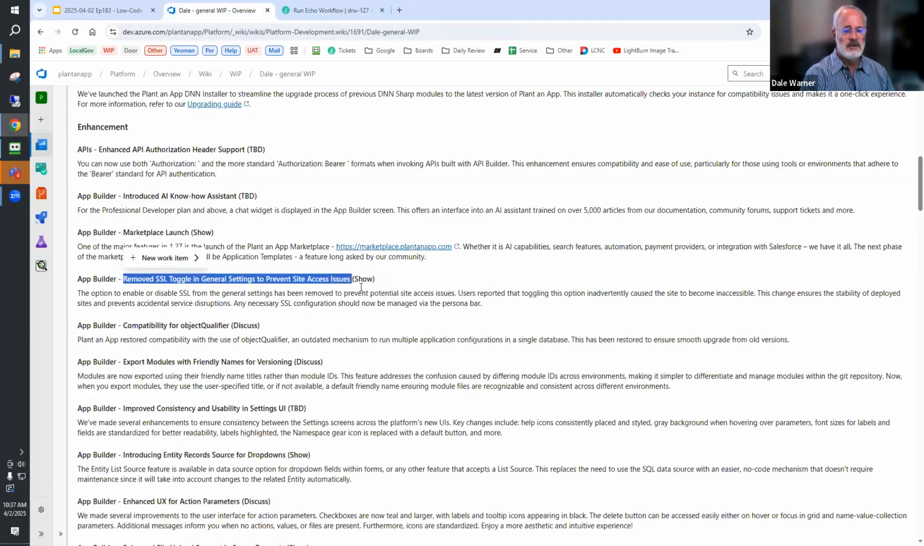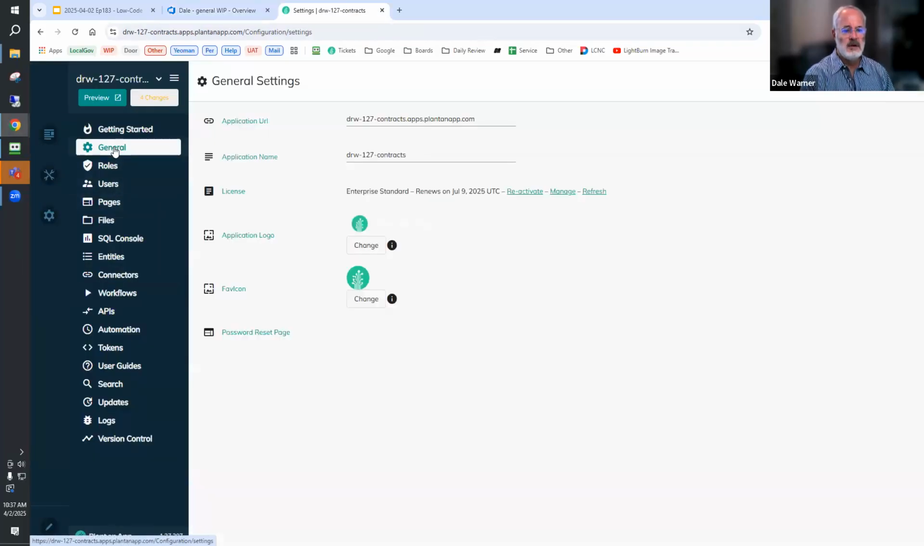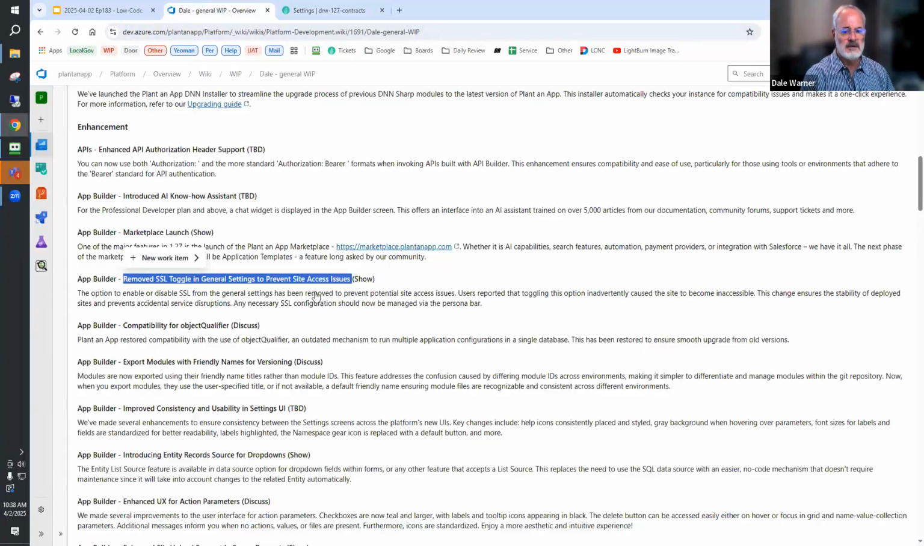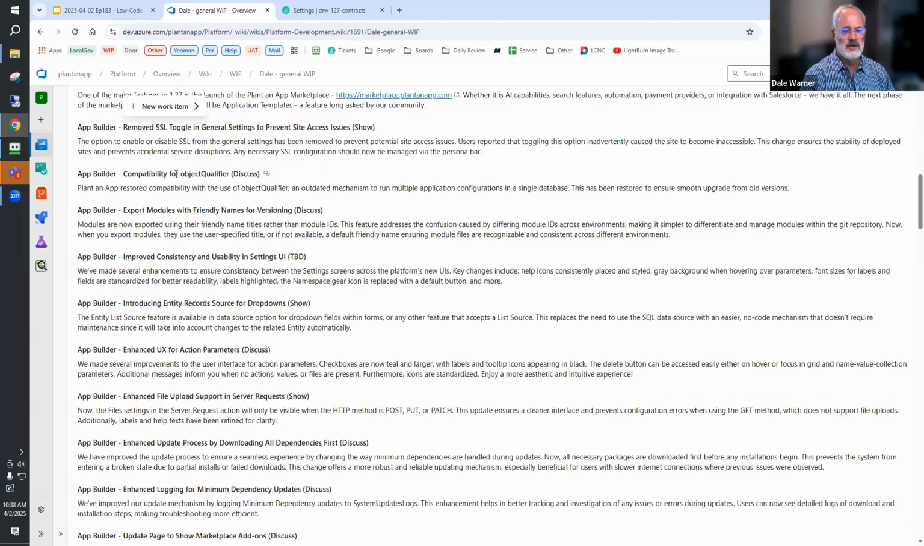Here's a nice one I'm very happy about from a support perspective. On the general tab of Plantain App, we used to have a flag that was indicating enable SSL. In most cases, that switch didn't accomplish a goal, or it actually could cause issues with the usability of your site. So we've just removed the switch. It no longer applies. That will result in fewer support calls, and I appreciate that. Wanted to mention this one.